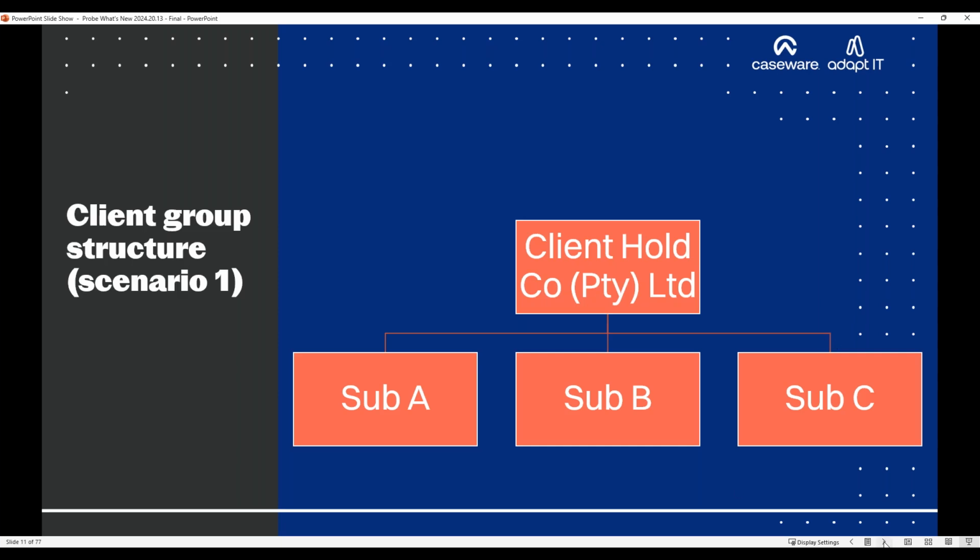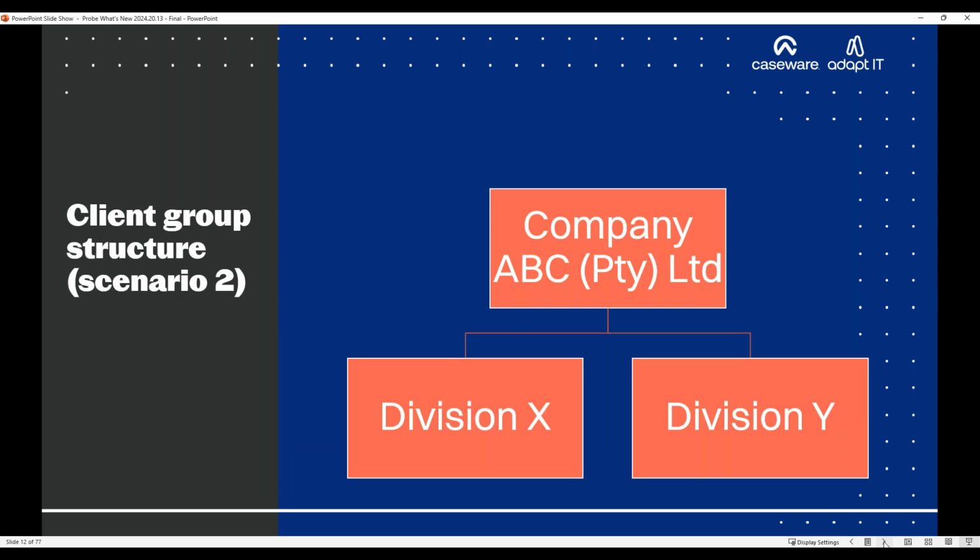The first scenario is then four separate entities. The second scenario that we have is one legal entity, in our case, company ABC, and company ABC operates in separate divisions. Very specifically, these divisions actually have quite drastically different business activities.